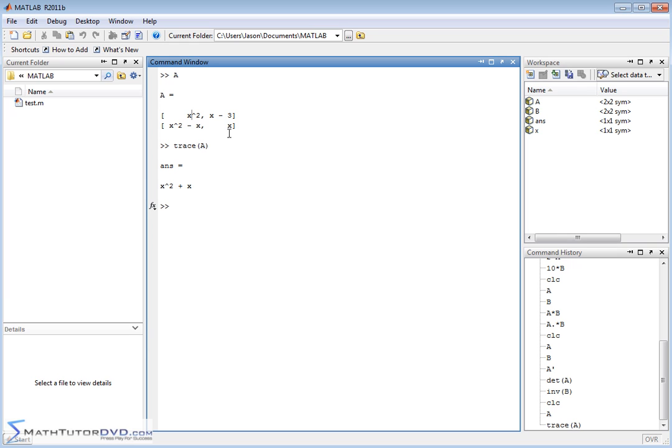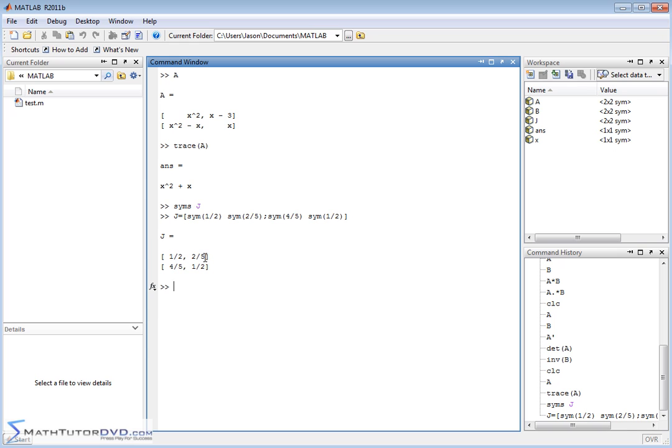So for instance, let me just do it like this. We'll do matrix J for Jason, right? We'll say matrix J equals sym, and we'll create a symbolic matrix there. I'm going to call it symbol 1/2, symbol 2/5. That's the first row, and then the next row, I'm going to have a symbol 4/5, and then I'm going to have another symbol. Let's just put 1/2 back in there. So you see, now I've created a matrix with numbers. The only difference is I wrapped everything in symbols, so MATLAB knows that these are now symbols. So I have 1/2, 2/5, 4/5, and 1/2.